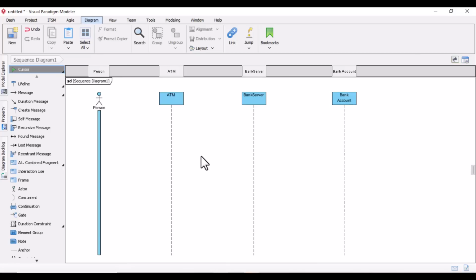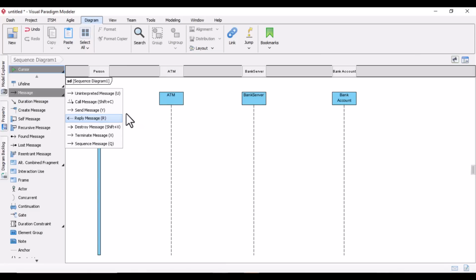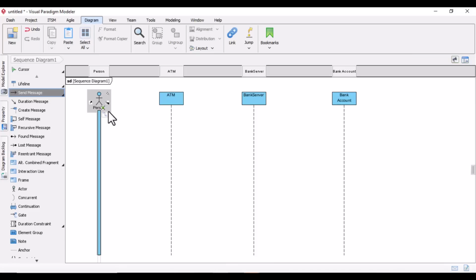Now this person, when he is going to the ATM, the first thing is he will be inserting his card. So what is that? I am sending a message from here to here. Agree? So I will just put it on the top. Now what is this? I will say that he is inserting the card, just for our understanding, so you will understand how this message is actually interacting.